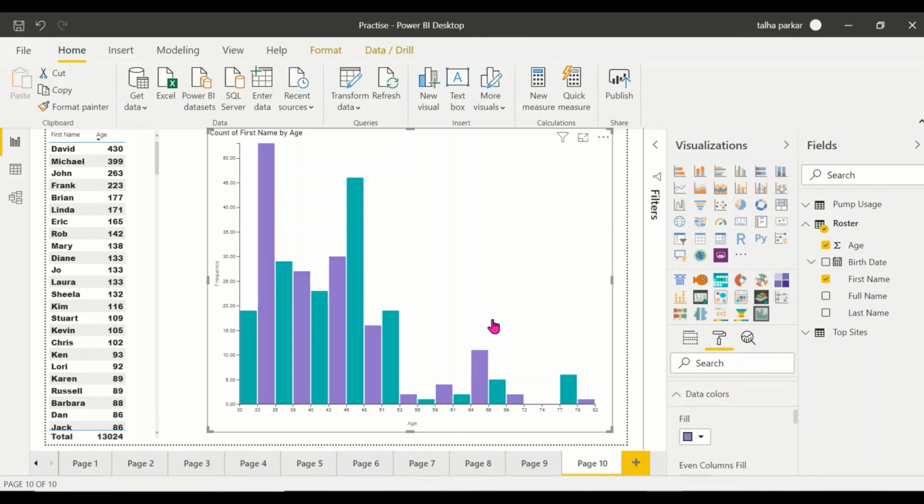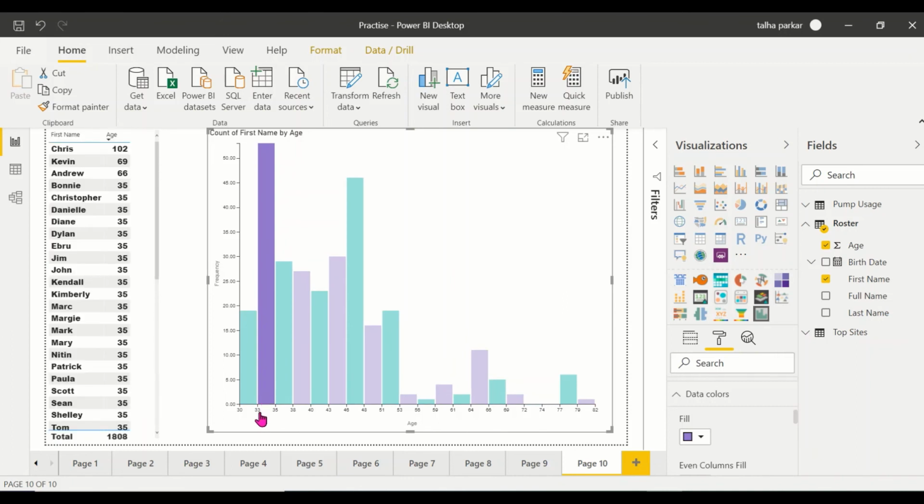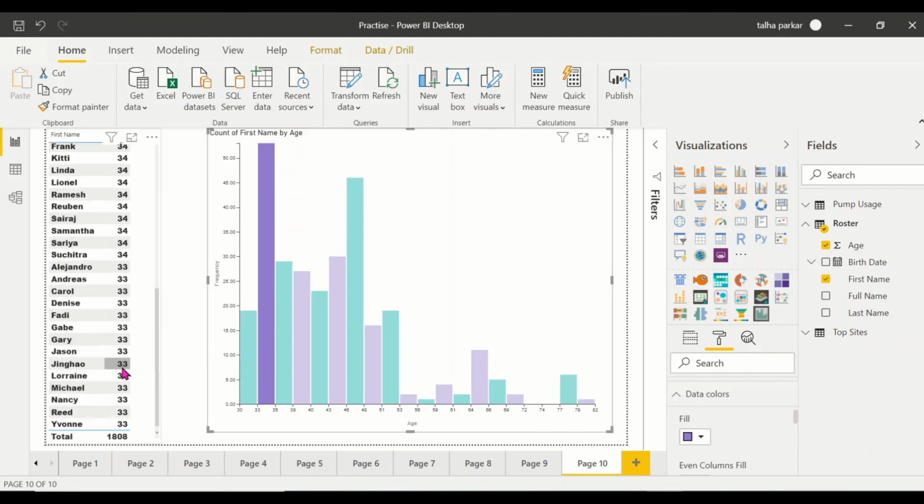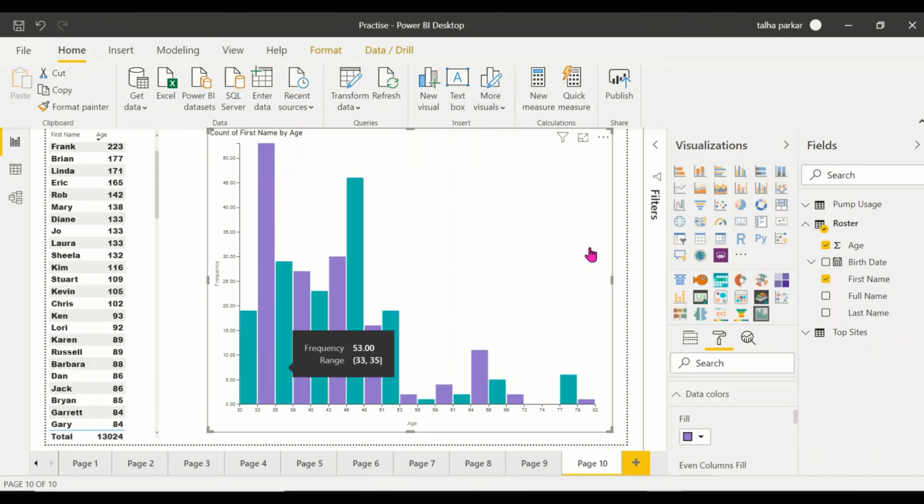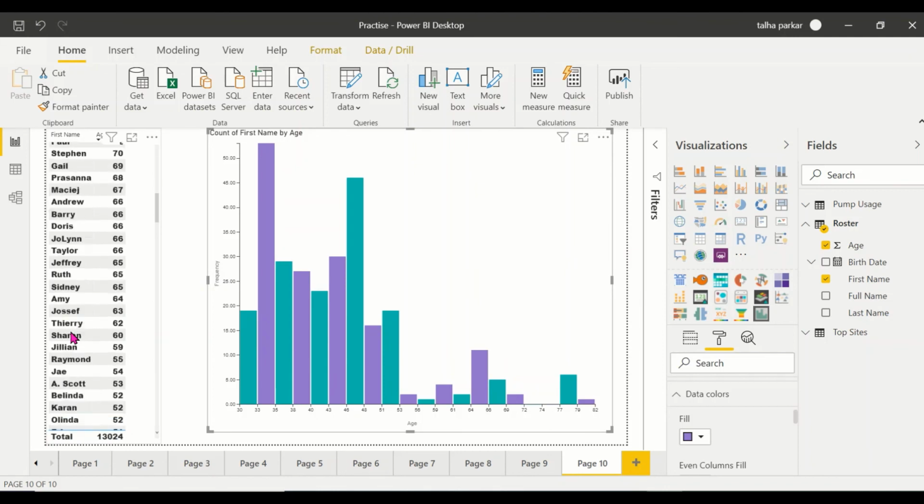So what the histogram visual does is, basically a histogram provides a visual representation of numerical data by indicating the number of data points that lie within a range of values. The range of values for us right now is the age. The higher the bar, the greater the frequency of data values in that bin. So the maximum number of people we have are in the age group of 33 to 35. So this looks great.